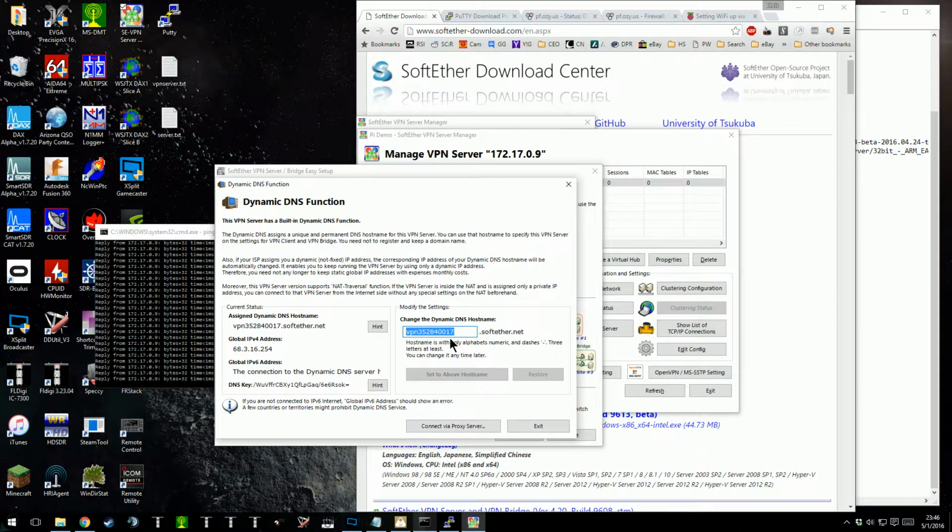Now this is the dynamic DNS part. I would highly recommend putting something unique in here. I normally use the call sign of the person that I'm setting this up for, but you can set this up to anything you want, but just remember it. And this is what you're going to use on the other side to get home back to your machine because your IP changes. So we're just going to go ahead and set it to that and hit exit.